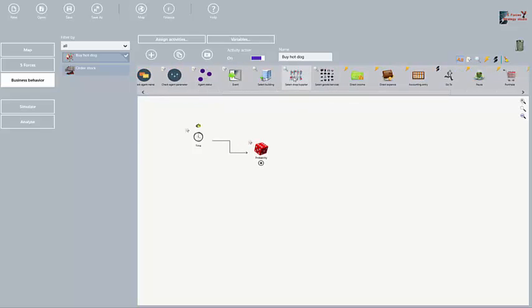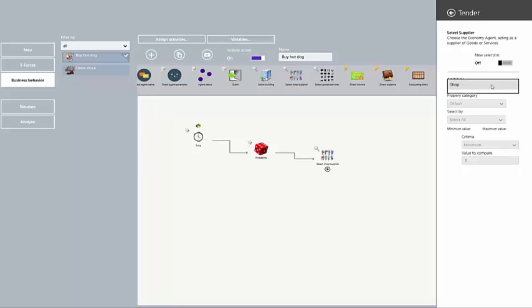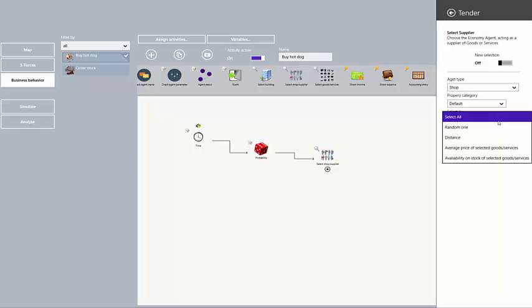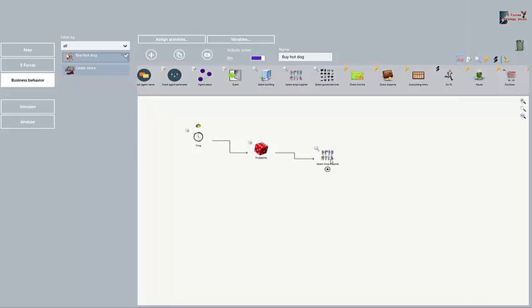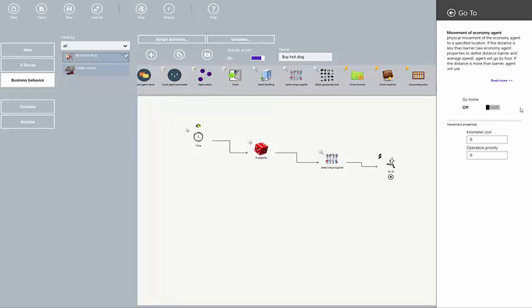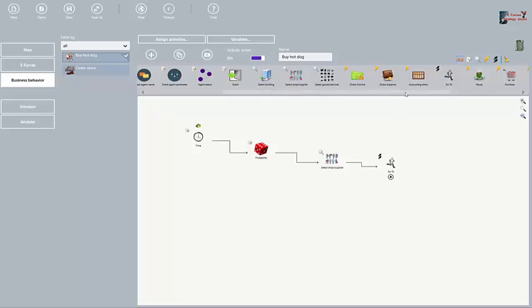Then he selects the shop where he wants to go. Say that he selects the nearest. He doesn't care about other characteristics. Distance, minimum. He just selects the nearest shop to him and then he goes to the shop. No parameters here. We don't need this for this example.